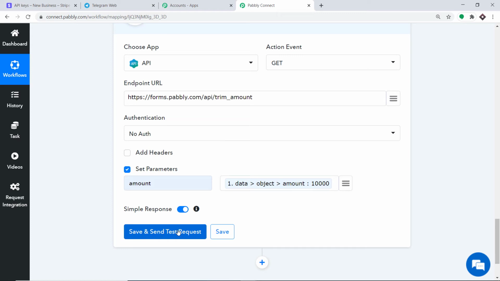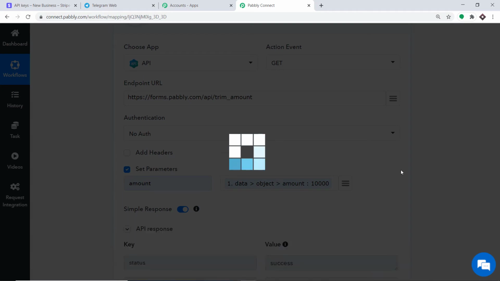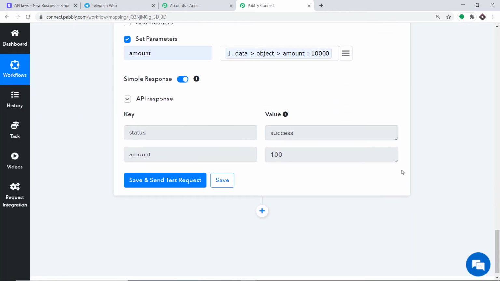So when I click on save and send test request, this $10,000 will become 100. So let me do that. Let me just click on save and send test request. Okay, so the API response is showing the status as success, the amount as 100. Excellent. So now we are ready to send this as a message in Telegram to notify your team members.